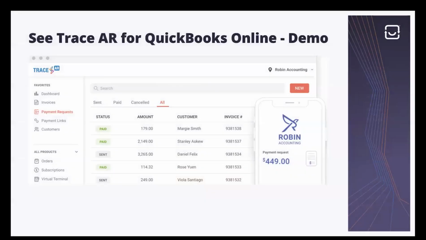So, we've been able to implement our AR solutions in a lot of different ways, right? We have a standalone solution. We integrate into a few ERP systems, but one of our biggest integrations is with essentially the biggest accounting platform in the world, QuickBooks Online. So, we're going to take, let's see, how are we doing? Maybe 10, 15 minutes, and dive into a quick demo to show you what that looks like.